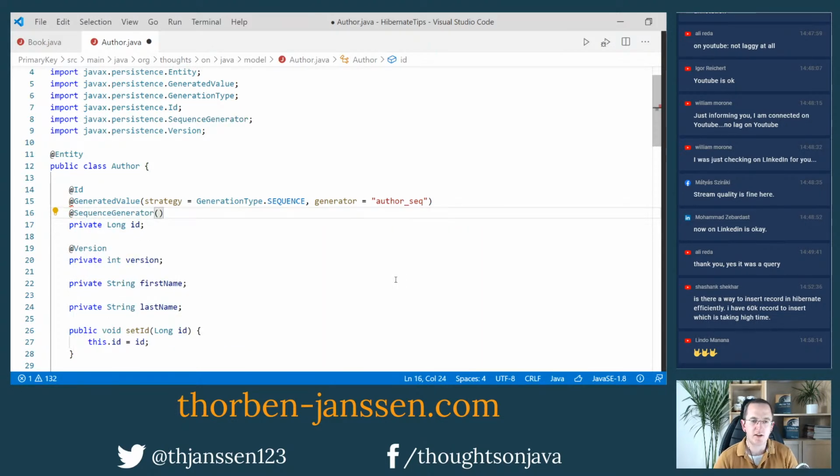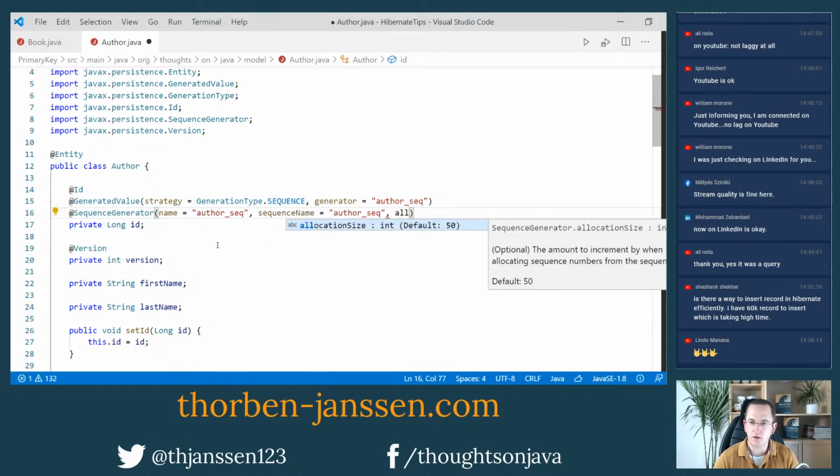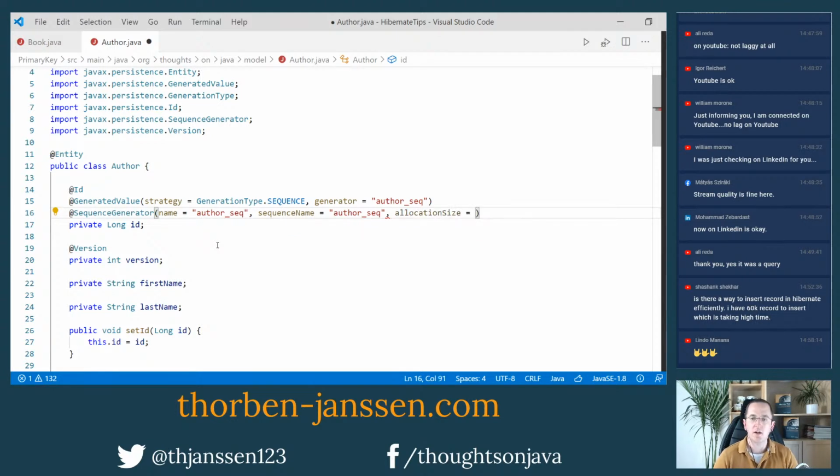The allocation size is something that you set on your sequence generator. By default it's set to 50. When you're inserting 60,000 records, and if you're just using the entity for that use case, then you might decide to use a bigger allocation size. By default 50 is fine.